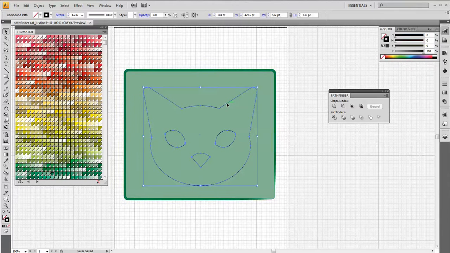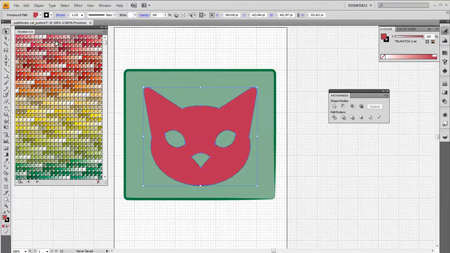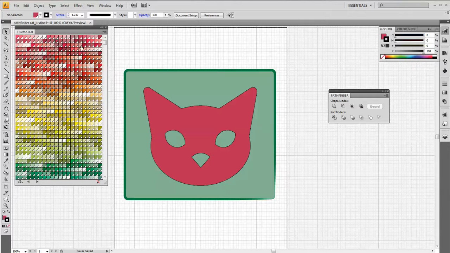So now I'm going to get the cat, and I'm going to make the fill active, and red and green are complementary colors, so I'm going to do a reddish color for the cat. Whoa, okay, how about that? And right now it has a black line around it, so for the stroke I'm going to choose a different color. So let's make the stroke active, and I don't know what's going to look good. Let's try a light red color.